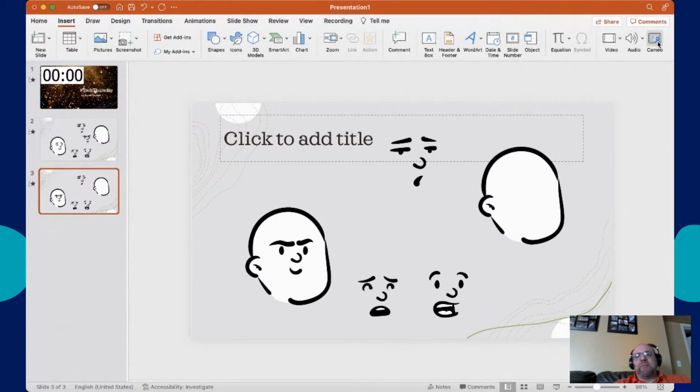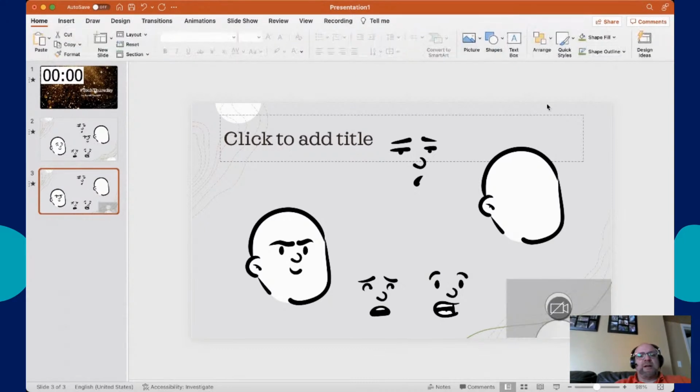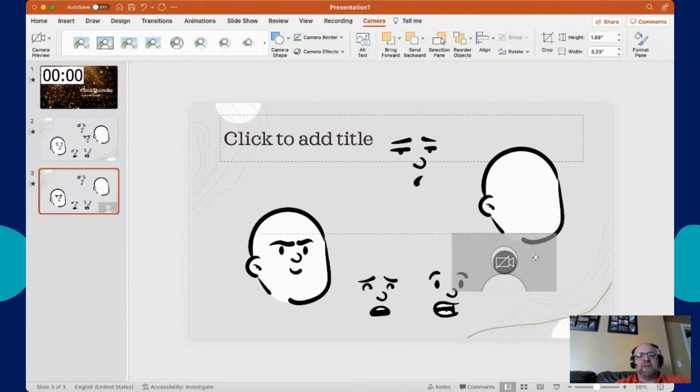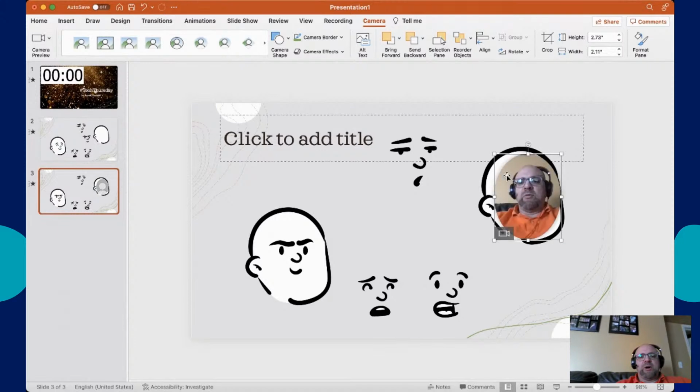You should be able to see in the upper right of PowerPoint, I have a Cameo object that I can drop in to my slides and then do things like a circle or change the circle shape. Put this into something like a cartoon object. Turn on the camera to take a look at where I am and how I'm framed up.